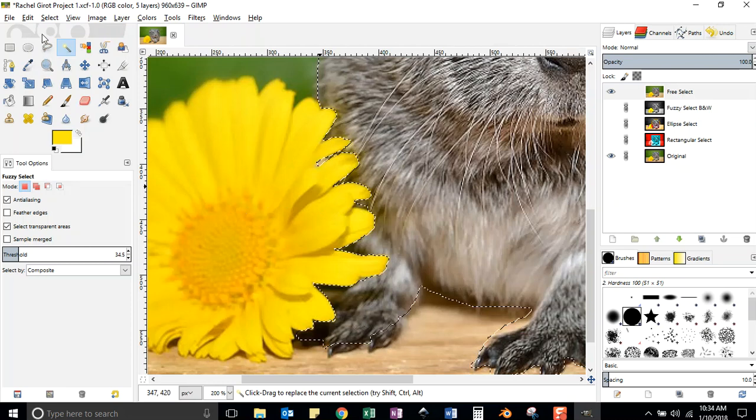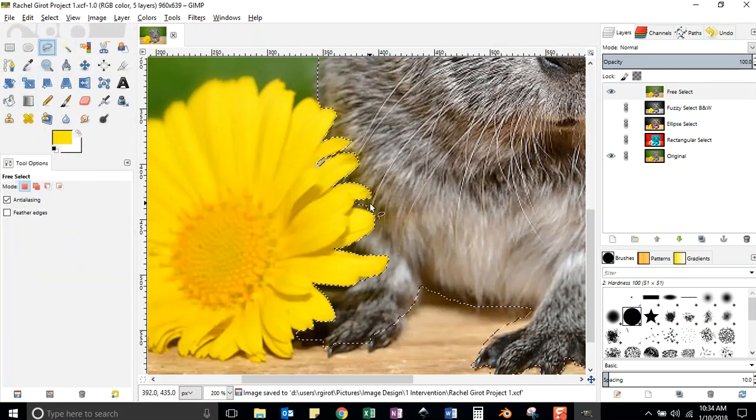So I'm going to save. I'm going to grab my free select tool and I want to add that little piece back in. So I'm going to hold down shift. And remember when you're doing this, you always have to draw circles around stuff. So I'm going to start over here and I'm just going to draw a little circle around that area that I want to add back in. And boom, now it's back in there.